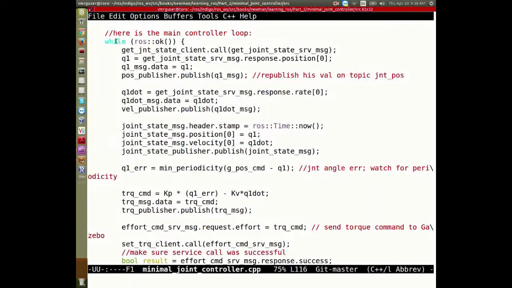Now we're going to go into the while loop, and this is where we have the controller. The very first thing we do is issue a service call from the get joint state client, and we send the message that we created above. It's going to return the response, and we can get that immediately: get joint state service message dot response dot position. Here the 0 index is redundant because we only have one joint, so I believe you can do this without the 0. And we save that to Q1.